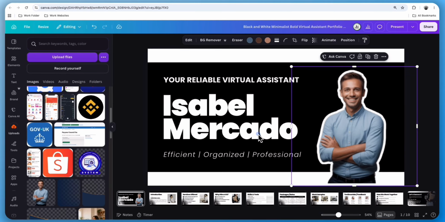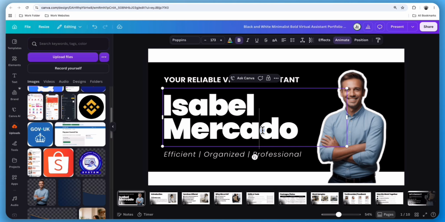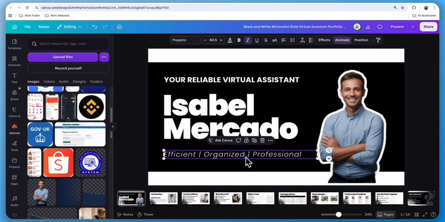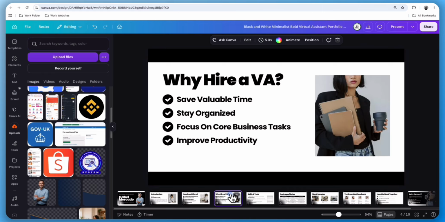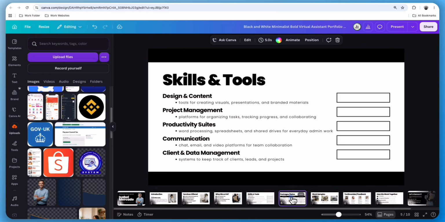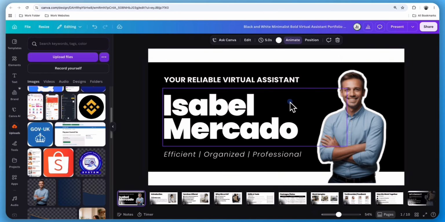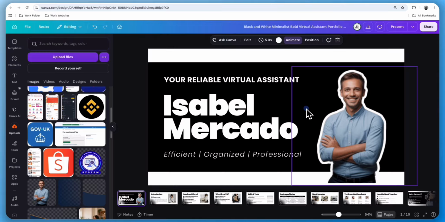Next, update the text by double clicking any text box and then delete the sample text. Then add your introduction, services offered, why hire a VA, and other important information. So go through each page and replace the sample details with the correct information for your portfolio.